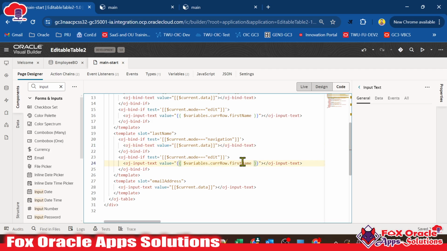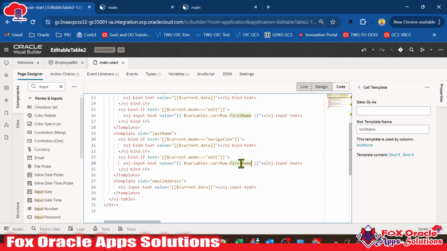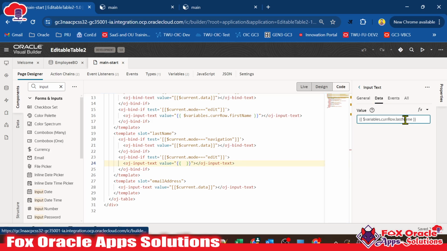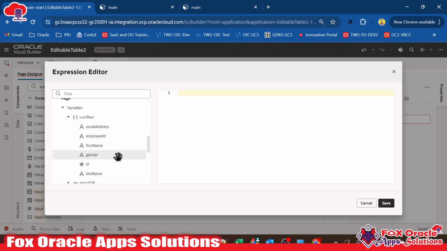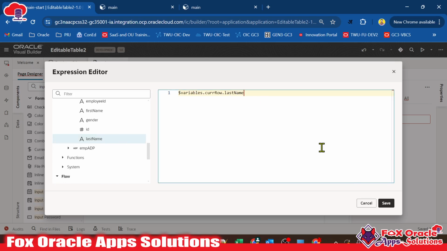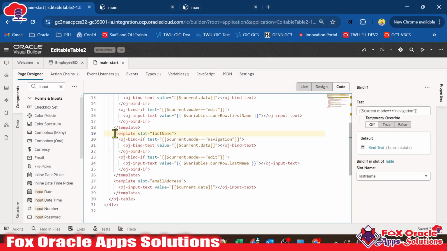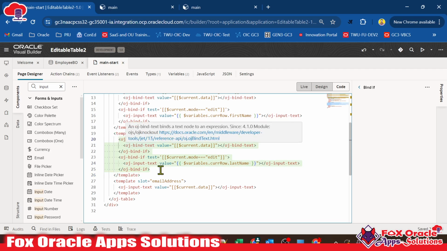Now, here instead of first name we have to replace it with last name. We can copy from here, or if you don't want to copy, you can just delete this one. Again go to the data, and instead of first name, we check the current row, and what is the last name column? This one, last name. As we use the same column name, we don't have any issue copying and pasting.